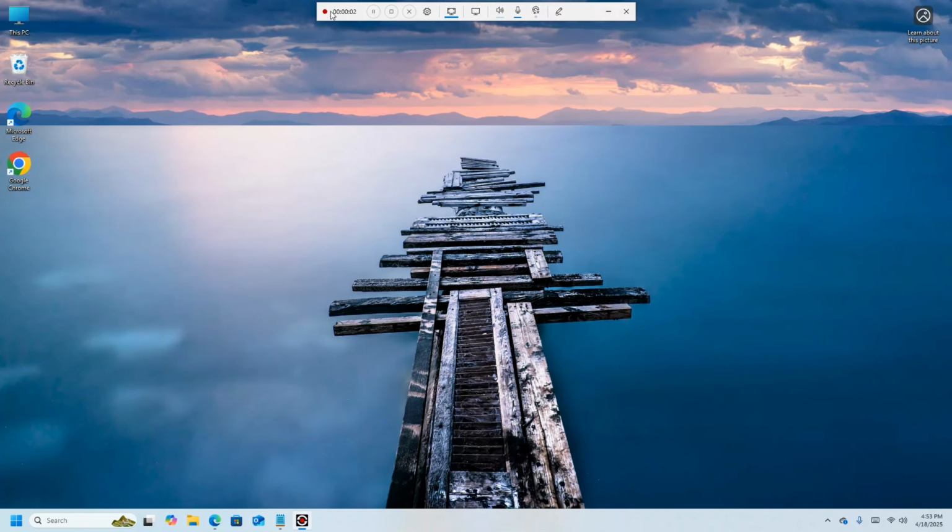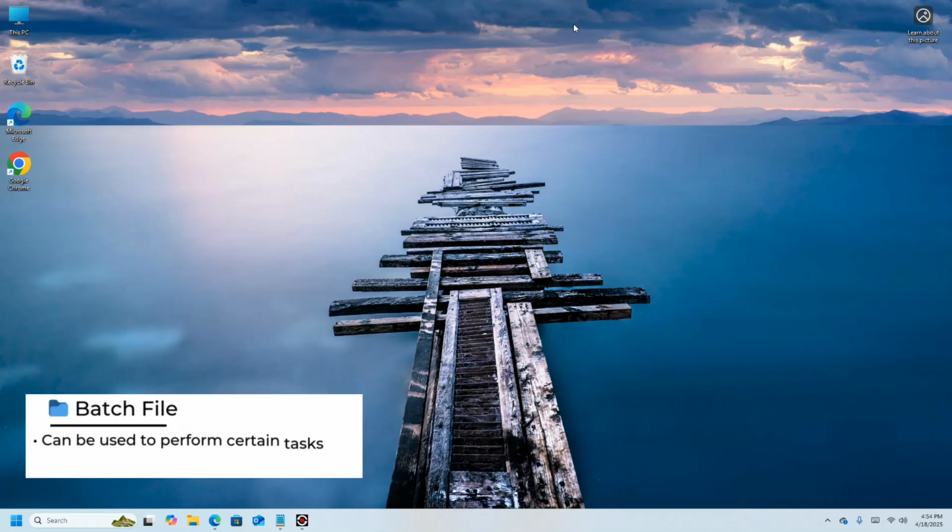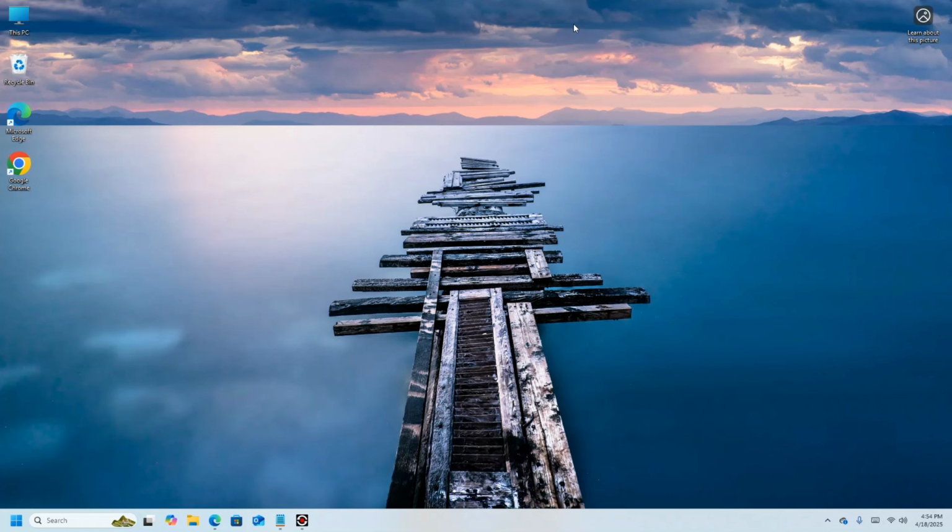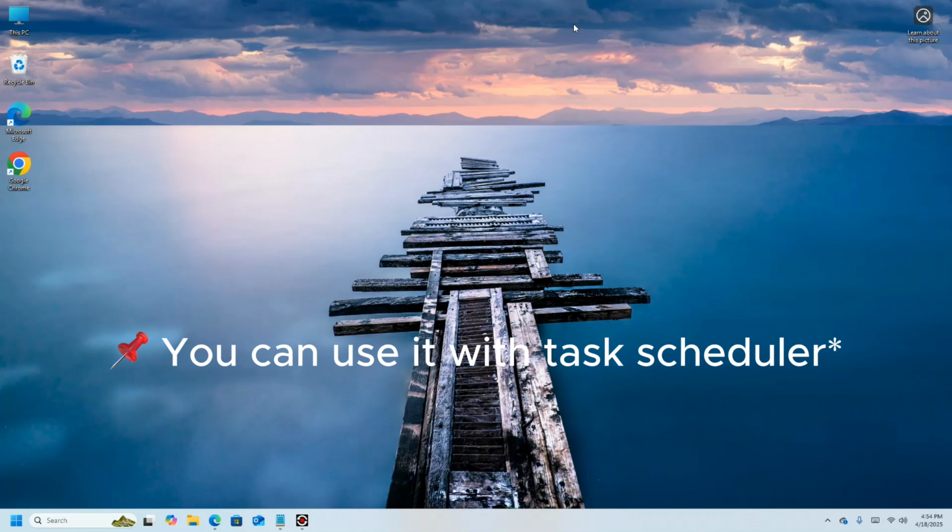Alright, now I'm on my Windows desktop. And before I demonstrate the use of a batch file, I'll be giving you a brief summary of the functionality of a batch file. So a batch file is a script that can be used to perform certain tasks or automate a series of tasks.